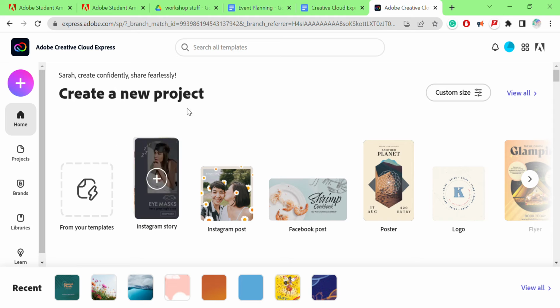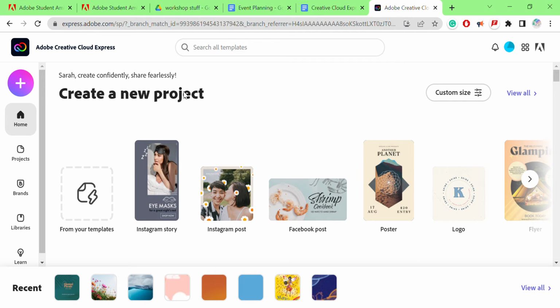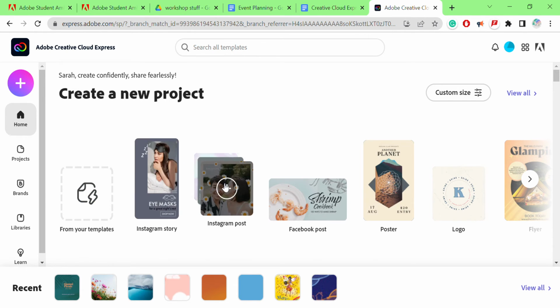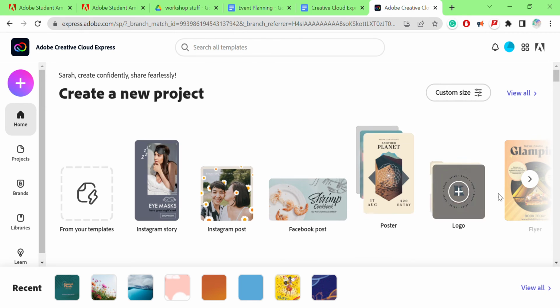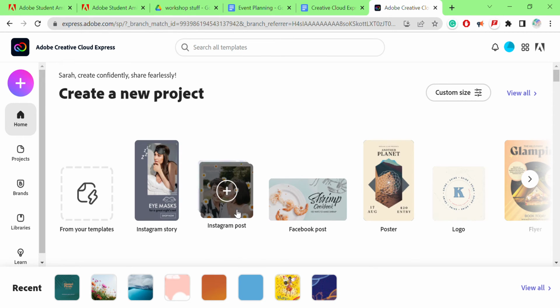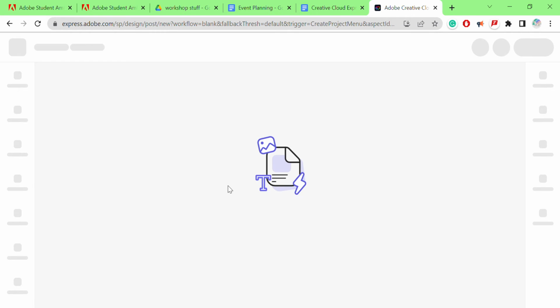This is what the homepage looks like for Adobe Creative Cloud Express, and I'm going to show you how to make an Instagram post today. I'll be using this template, which opens up automatically with default Instagram post dimensions, and that's what all of the rest of these templates are for. You could also do posters, logos, flyers, things like that, but they do have a lot of social media elements, and I'm just going to go ahead and open this one.